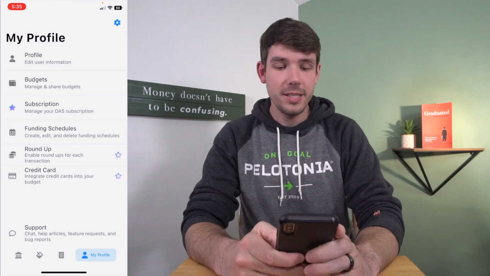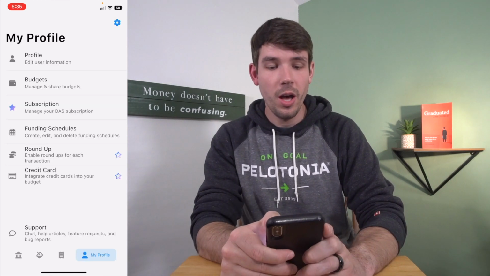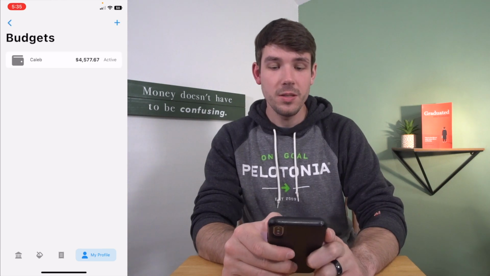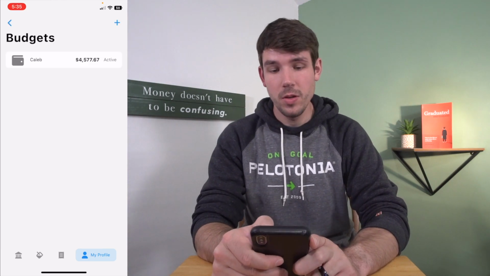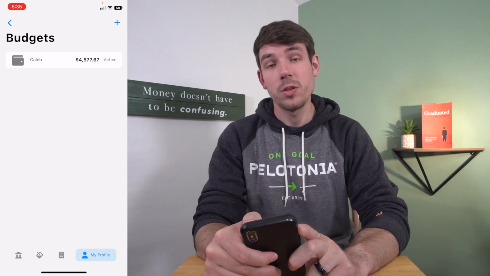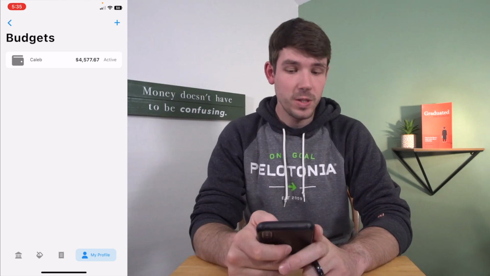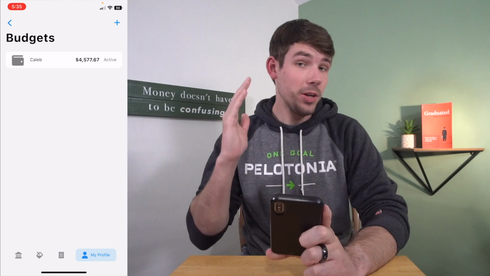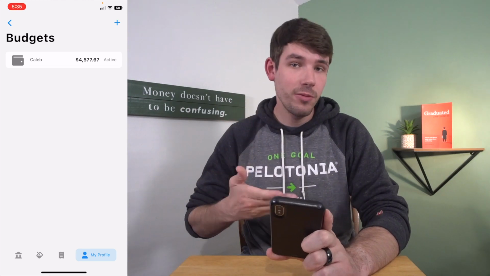Now, if we go to the last tab over here, it shows a couple options. One is budgets. You can create different types of budgets. So this may be a personal budget, but you can create a business budget. And then you can switch between those two budgets within this app. But you can also add a joint account owner to this.